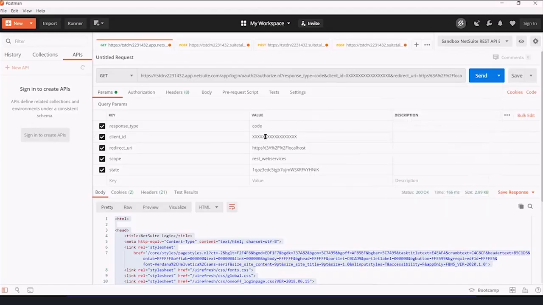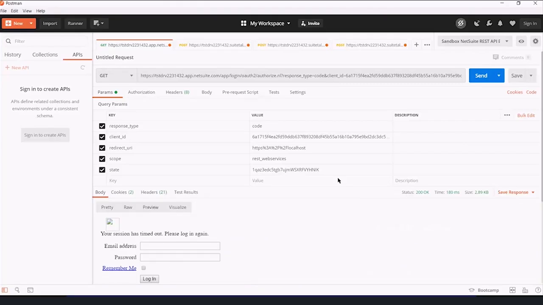So I'm going to copy and paste this in, and I'm going to click Send. Now in this case, it looks like not much happened, but I have a status 200 OK here, which tells me that I did it correctly. And if I preview the results down here, it's a login screen, which is what I want.